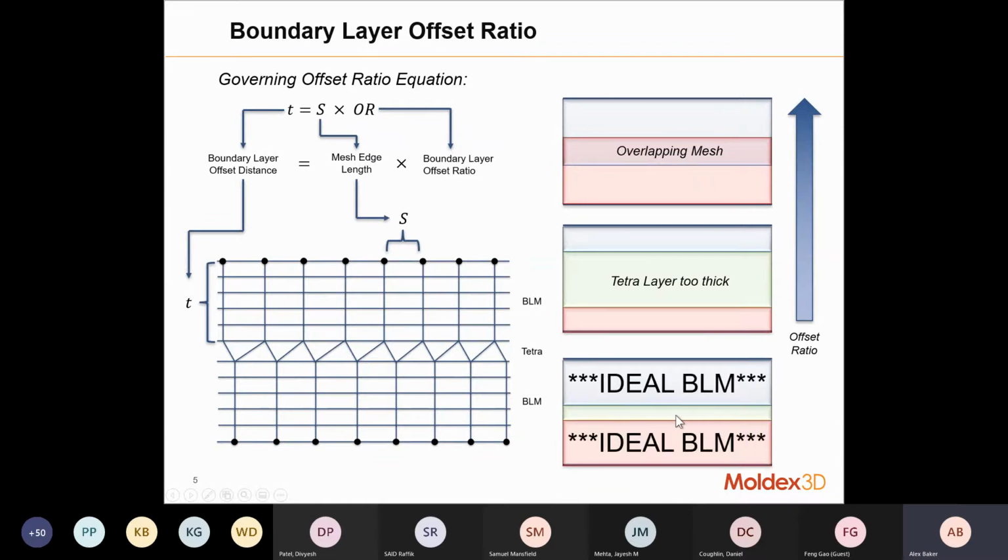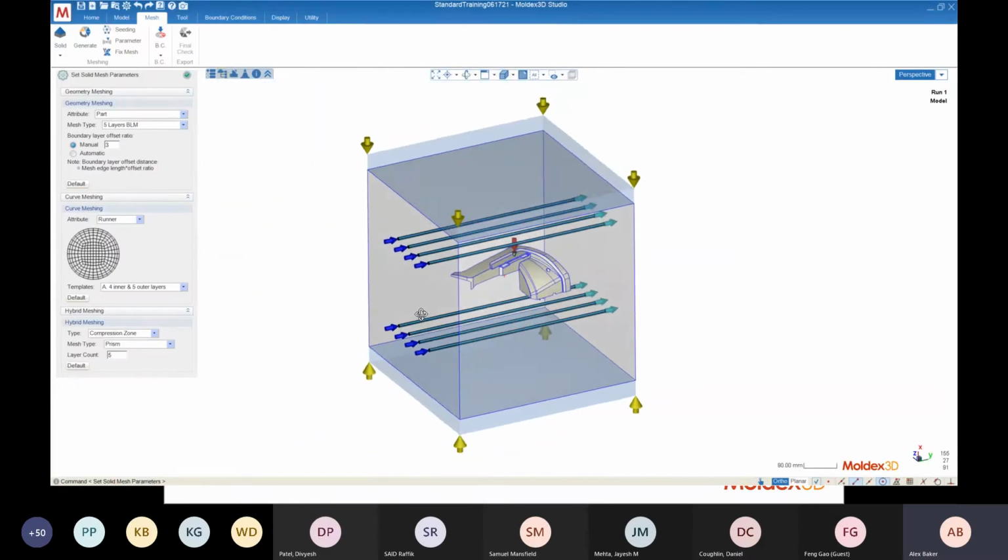We want to make sure that the tetrahedral layer has as low of an impact as possible, but we still actually want this to have some relative thickness to it, just to make sure that the elements are good quality. All right, so this ends up being our ideal BLM, and we can actually take advantage of this in the interface because we know we can be confident that there's never going to be overlapping mesh, which means that we can set this offset ratio as high as possible and then let Moldex3D take over to create that minimum tetra layer in the middle of our thickness.